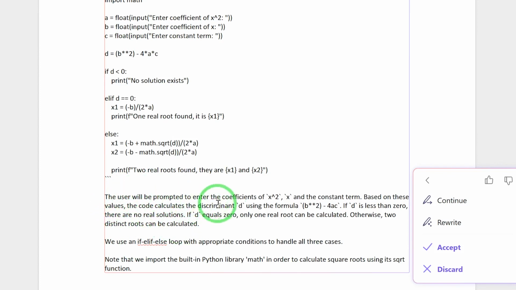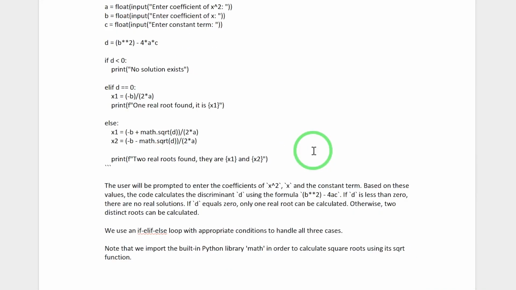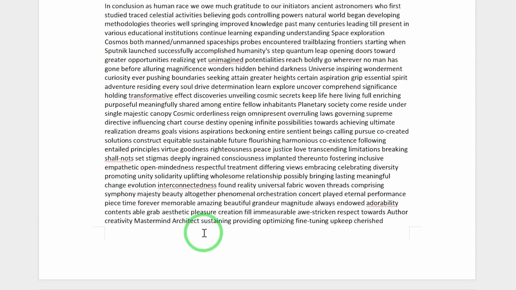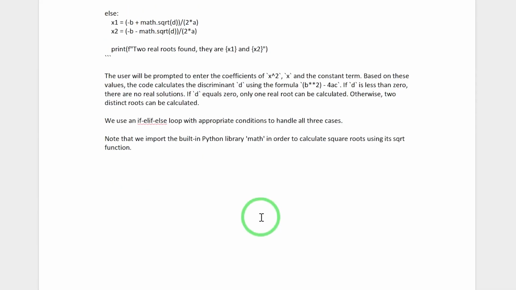So the user will be prompted to enter the coefficient of x squared and x. Once you provide the coefficient of x squared and x, it's going to solve this and give you the results directly. So let's say we accept this, and you can see now we have code, we have a mathematical problem that it has solved, and we have a theoretical problem that it has solved. So this is the power of the WPS AI. You can go ahead and prompt it with anything. It can write anything for you.